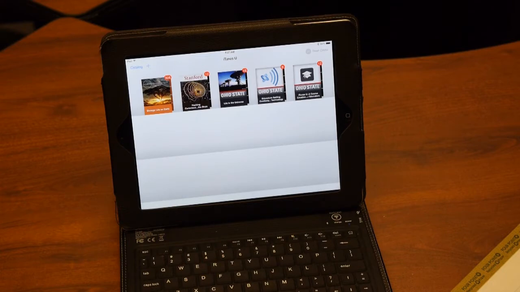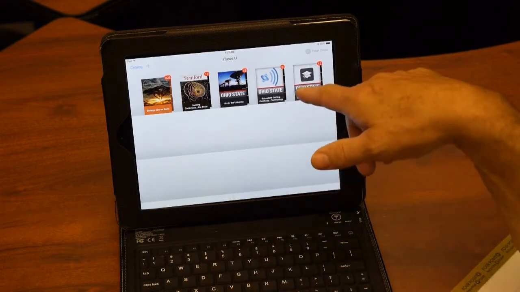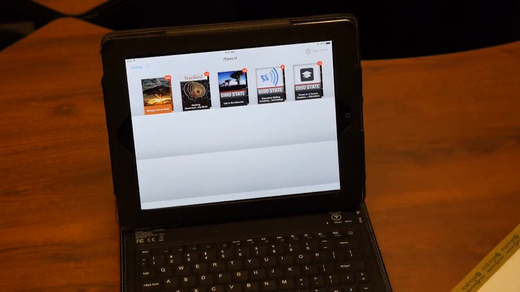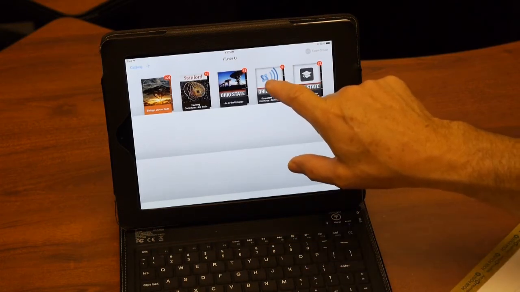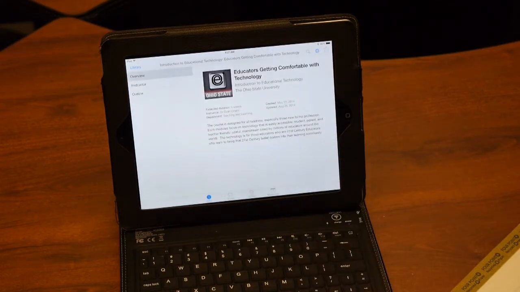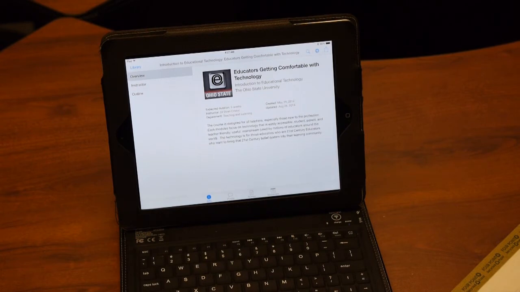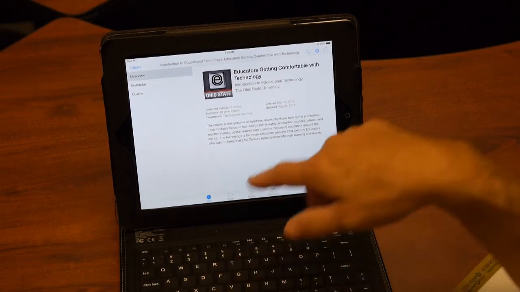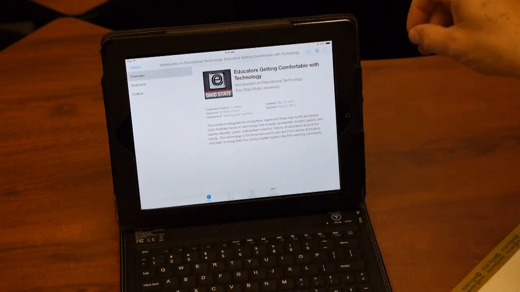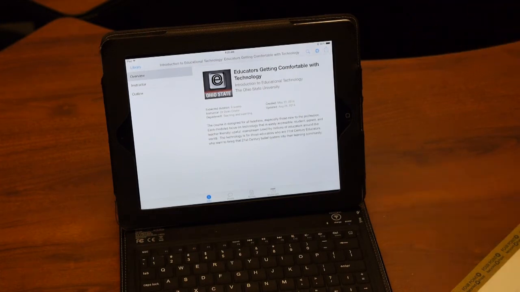As you can see, they just aren't at Ohio State, and you can see the course Educators Getting Comfortable with Technology listed as one of the 5 courses, and all you have to do is to touch the course, and up pops the actual course. And this is the overview of the course. On the left hand side, you can see a listing of overview, instructor, and the outline of the course. And I'll go through each of those parts, and then we'll move on to the actual meat of the course to actually see what the course entails.